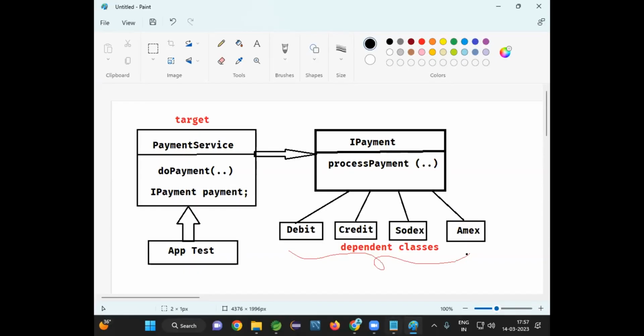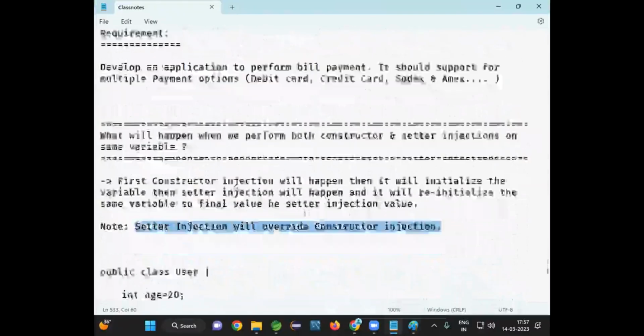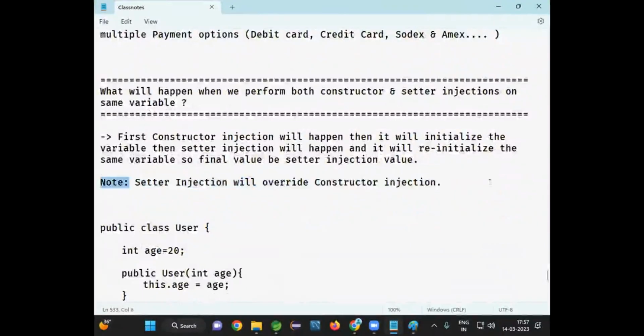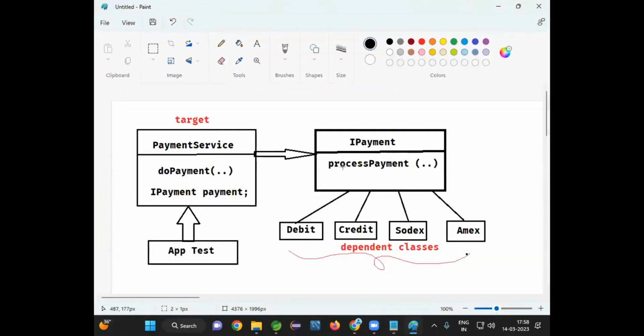So can I perform both the setter and constructor on a single variable? Yes. Then what will happen? Setter injection will override the constructor injection. So here what will be the output? 20 will be the output. The same concept is applicable for our example also.